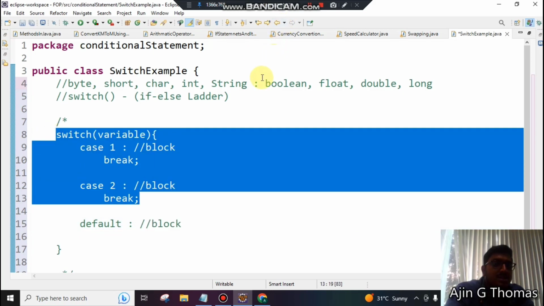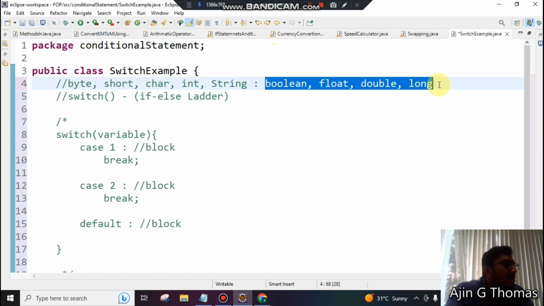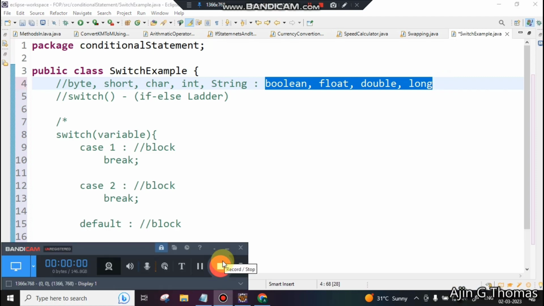The only difference is it will not accept any of this data, and also it is not working with the Boolean value. Understanding? This is the only one thing we have to know about switch. Remaining you can implement in any program. If you are understanding this idea, then you can implement that in any program.